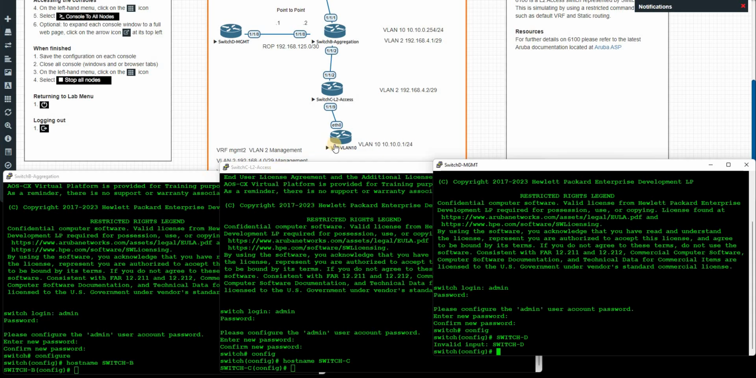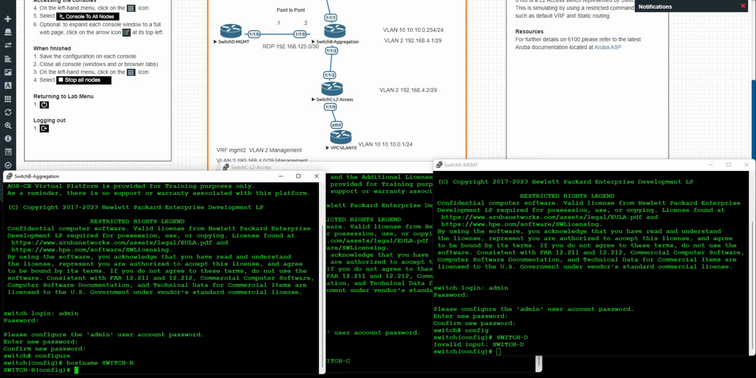Switch C is going to be our access to our virtual PC. And this is going to be like our traffic cop. It's going to control both user VLANs and the management VLAN. SwitchB is. So let's get it configured.